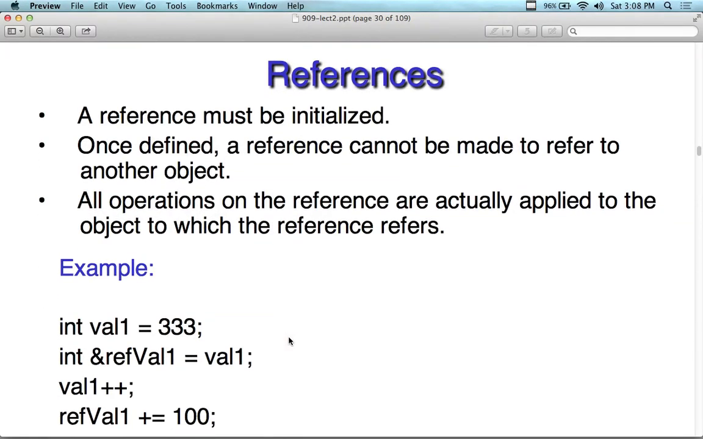So references must be initialized. Once defined, a reference cannot be made a reference to another object type, unless we typecast the object. So if the reference is an employee, it has to be equal to an employee, unless we take something else and make it into an employee. So it has to be apples and apples together, just the same way as variables have to be assigned to other variables, unless you cast them.